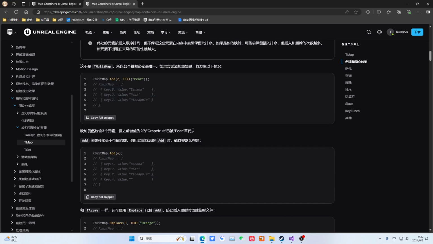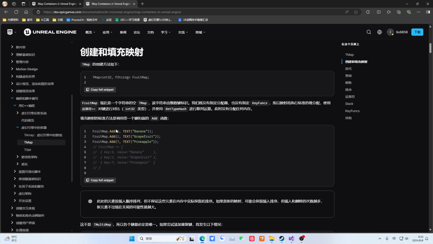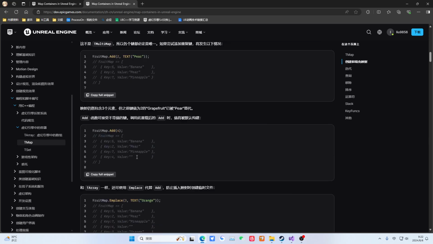And it can also add a key without a value. Its value is just a default value. It calls the default constructor of the value because we know that FStruct is a structure. Its default constructor is an empty struct. Yes, that's what I mean.